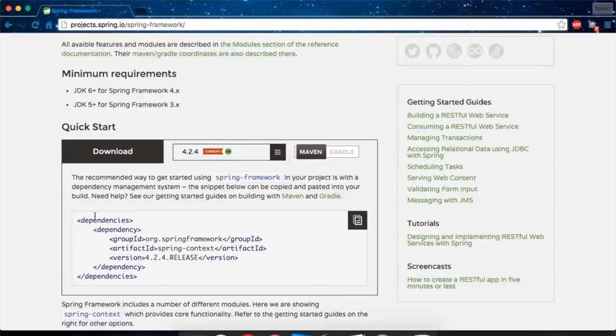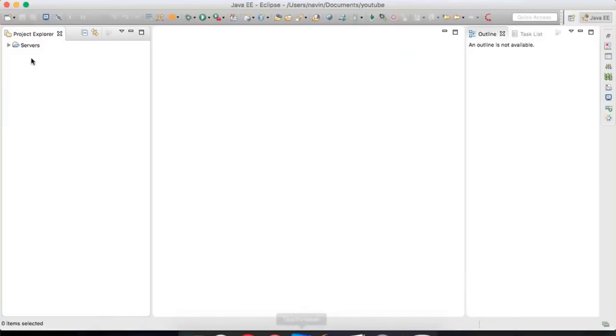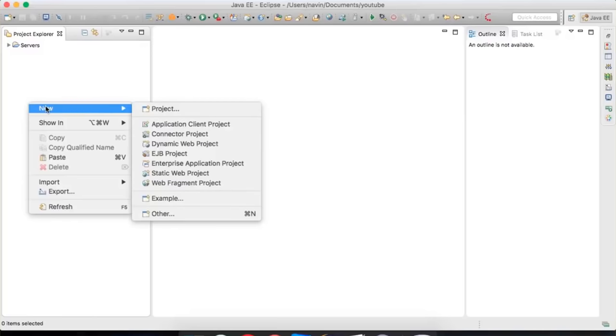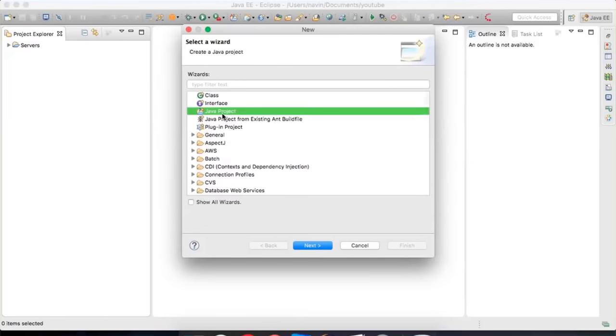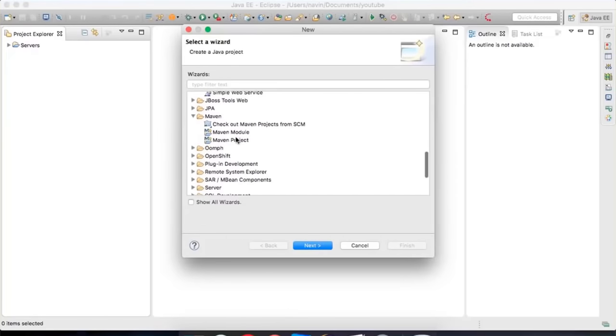What you have to do is, you just have to use this type of text in your application to automatically download all the required jar files for Spring. Not one, all. That's the advantage. So how to use this in your application? We don't have to create a normal core Java application. We have to create a Maven application. So for that, we have to click on New. We'll click on Other. By default, whenever you create an application, you always choose Java project, but this time we'll choose Maven project because we want to create a Maven project.